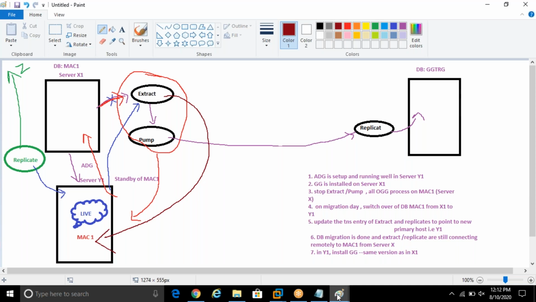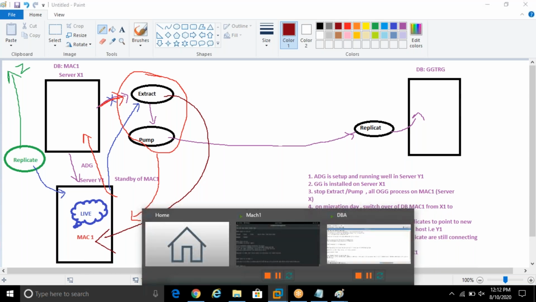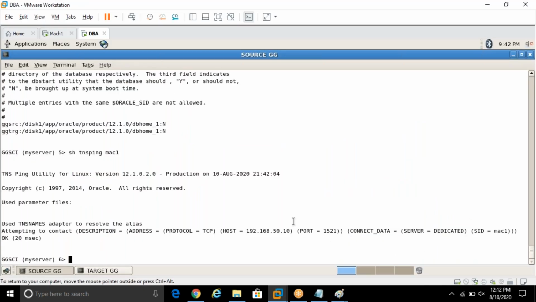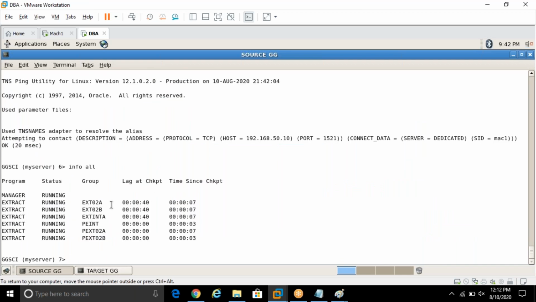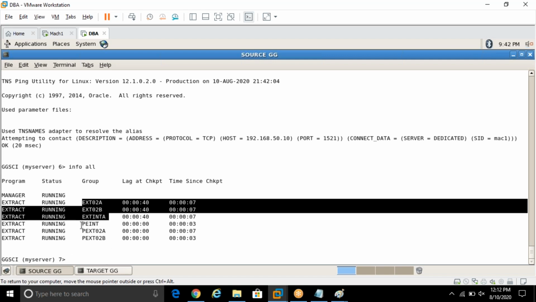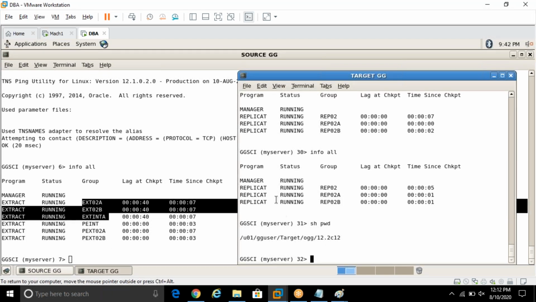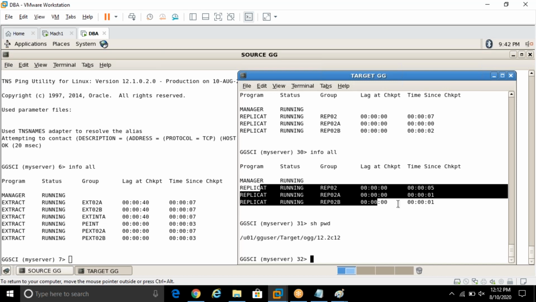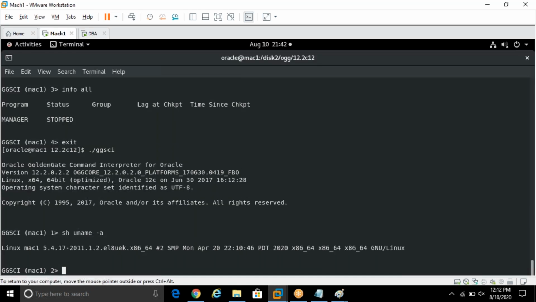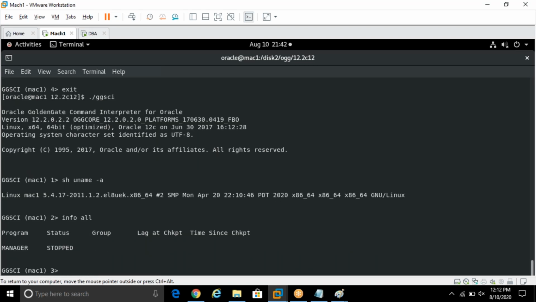Now, how to start it? I have an extract pump here: three sets of extracts, three pumps, and three replicats here. In this one, nothing is up still. MJ is stopped. Nothing is up for now.